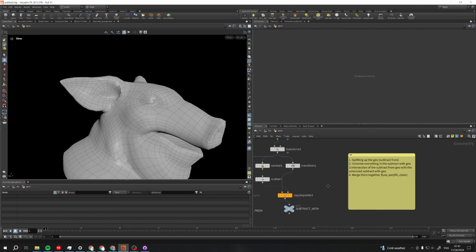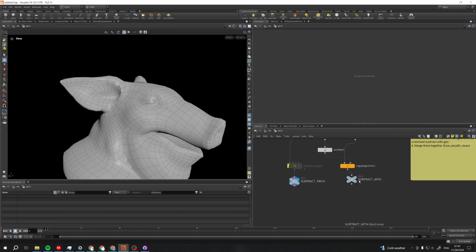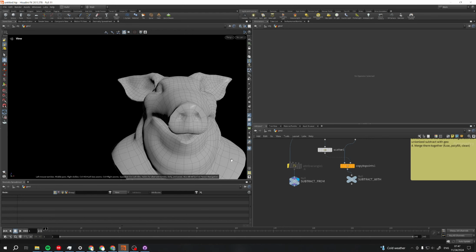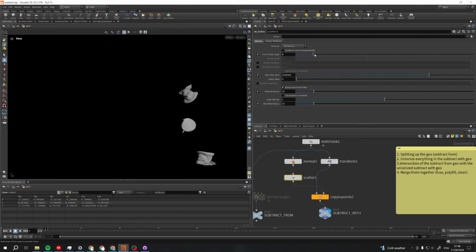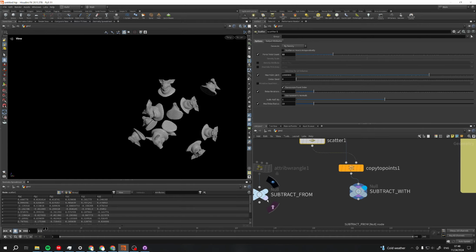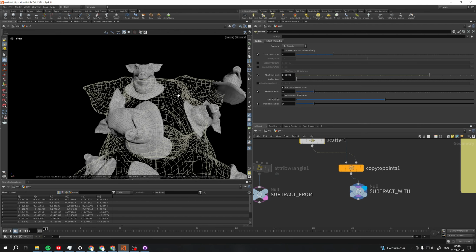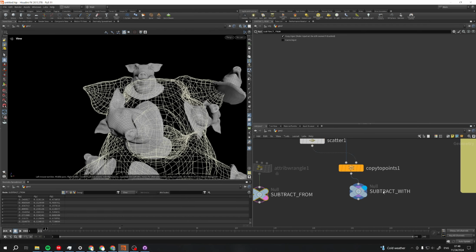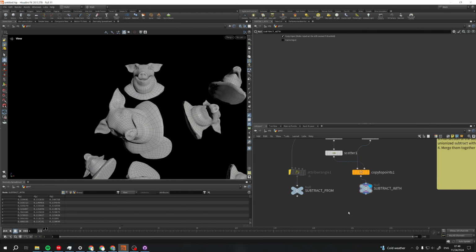To do that, we have to understand how a Boolean operation even works. Basically, we're taking this object and subtracting it from the scatter nodes, so multiple pig heads in this case, onto the object. What I want to do is subtract from this object with the multiple pig heads. And you're wondering, how does that exactly work?